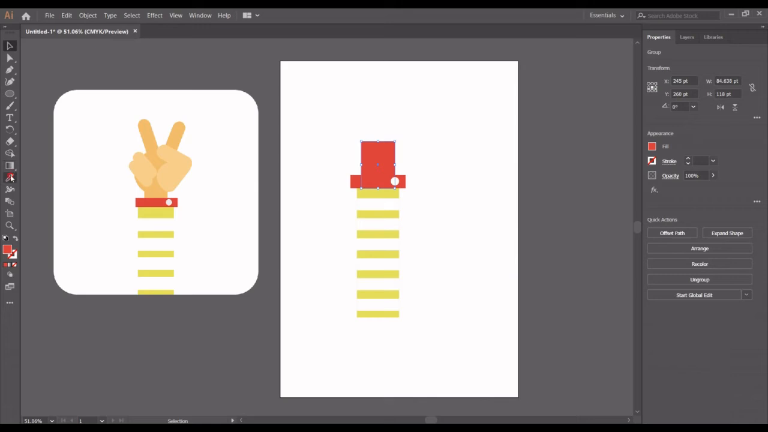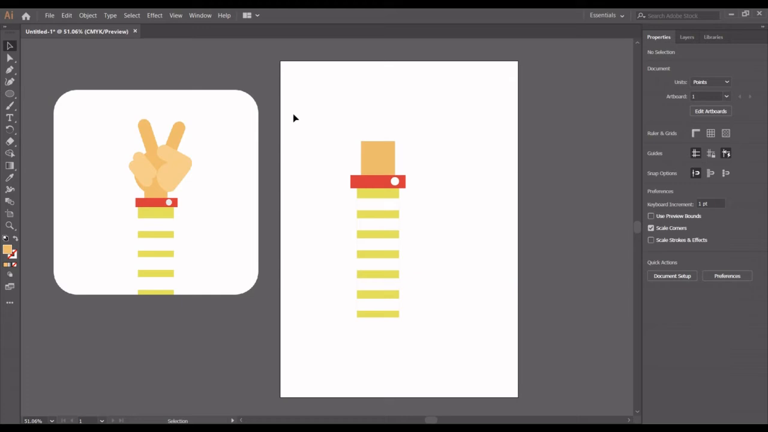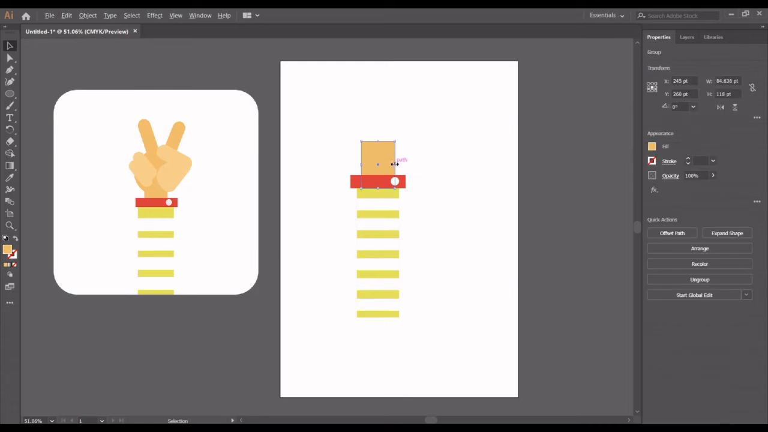Now what we have to do is give it this color value with the help of the eyedropper. Then we might want to make the arm very thin. So with the help of the Alt key, we try and make it thin. Okay, I think this is okay.